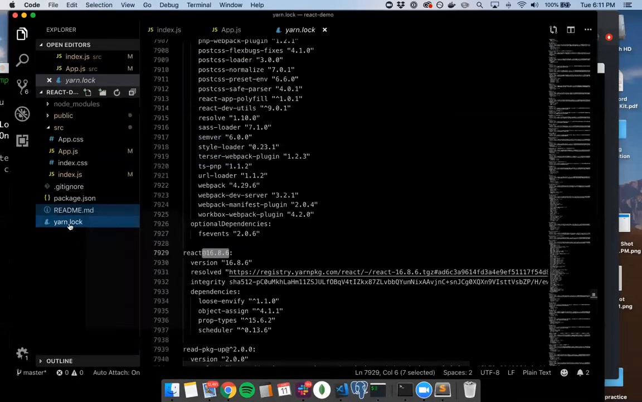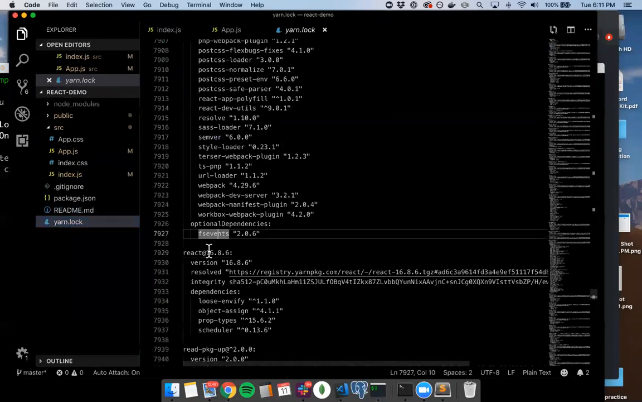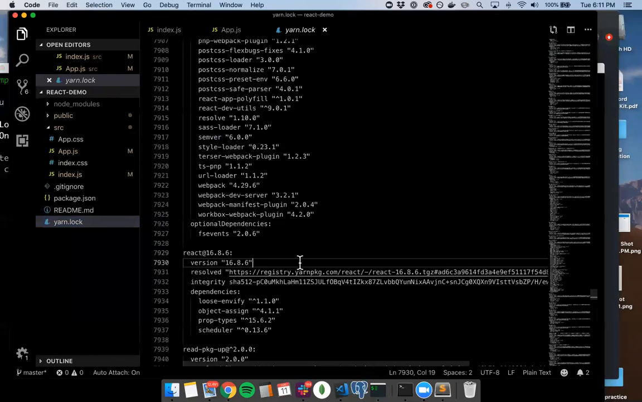You go in, you can either delete it and reinstall, and it will create a new lock file based on the package versions it installs, or you can come in here and manually update it, or you can update it using the command line. There's a couple of different ways to do that. Deleting it and reinstalling is like the hard and fast way of just getting the latest versions of everything.